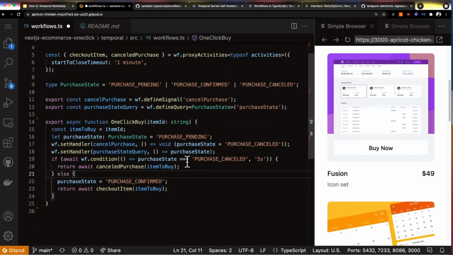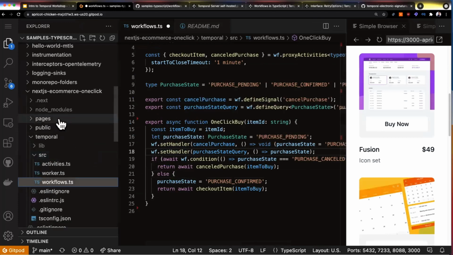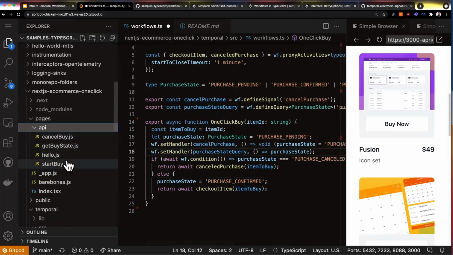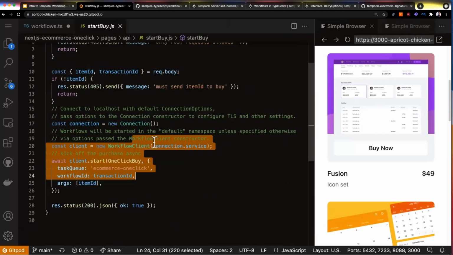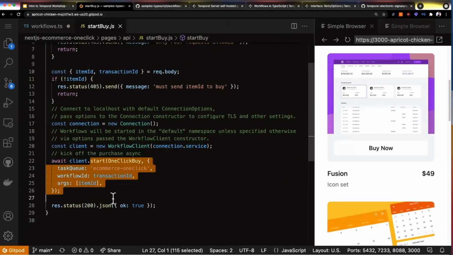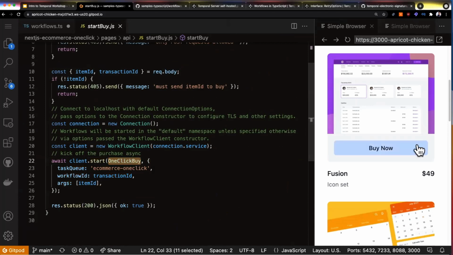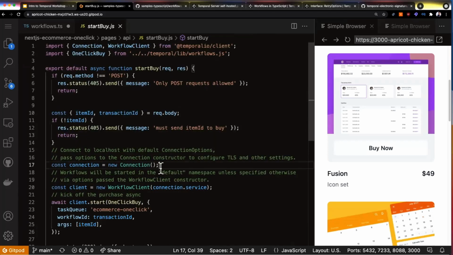On the client side, so this is the workflow. On the client side, each client is established inside of this API route in Next.js. Everything starts off with the start. So here I'm starting a purchase. I'm starting off that workflow whenever I click a buy button, and I'm saying, kick off this workflow with this transaction ID and this item ID. That's going to be processed by the workflow.